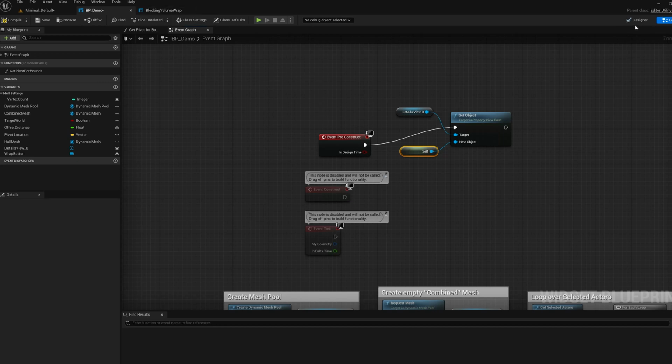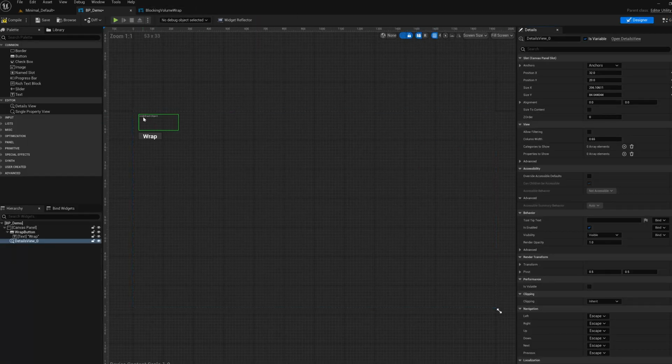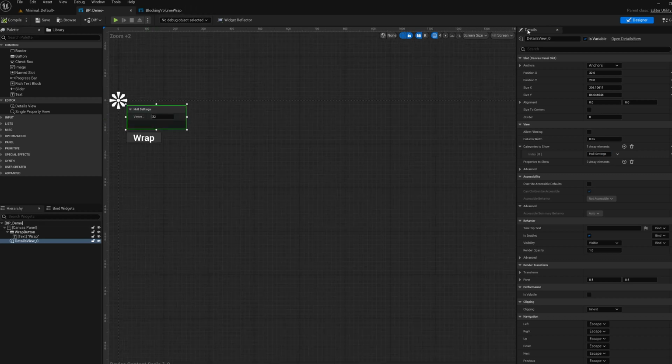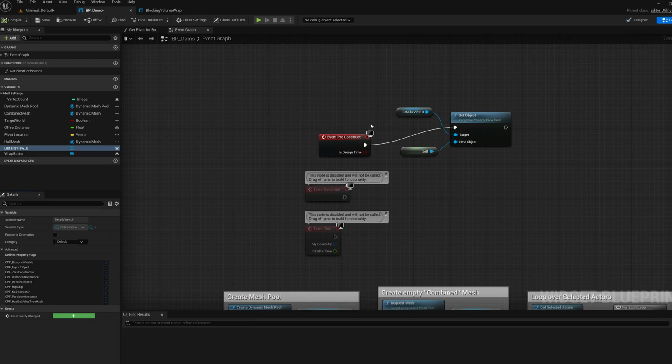So I'm going to go back to the designer side and pick that object, and you see over here there's categories to show. I'm going to click plus there, and then I can type hull settings in here. If I compile, you'll see the hull settings even showed up on this side, showing the default value of the default blueprint.